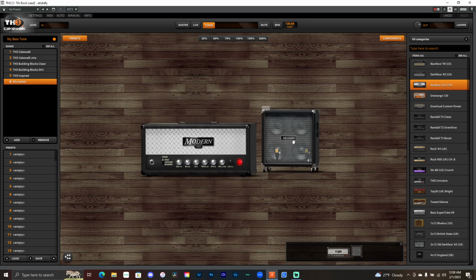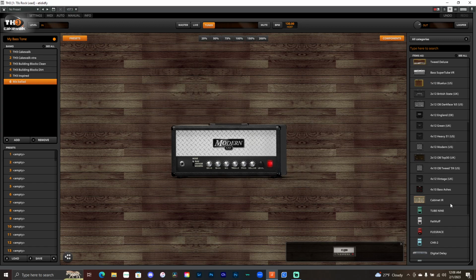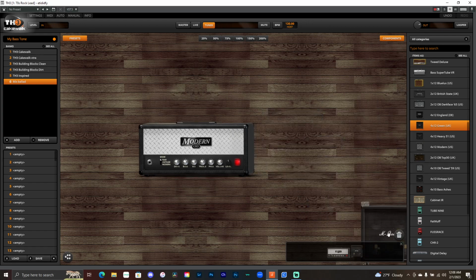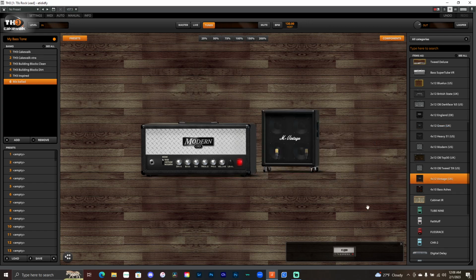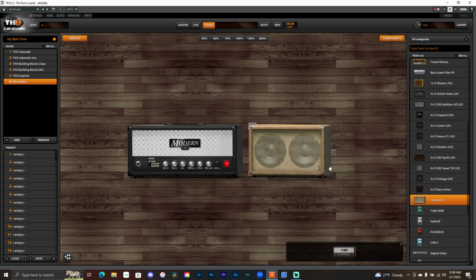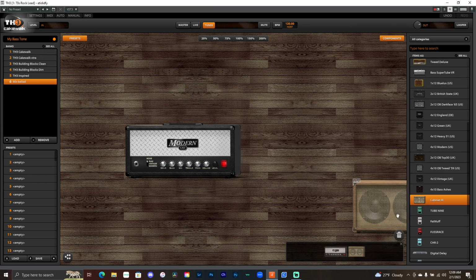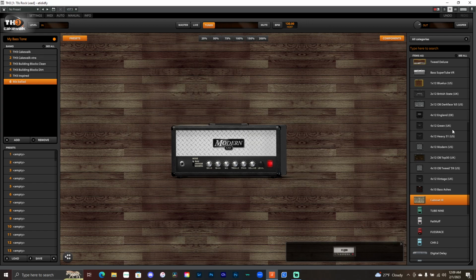Say you don't want that cabinet, come down here to the cabinets. You have a 1x12 Blues or Blue Lux, 2x12 British State, 2x12 Dark Face 65s, 4x12 England, 4x12 Green. Just all different kinds. A 4x12 Vintage. You can do all different kinds of combos if you want.